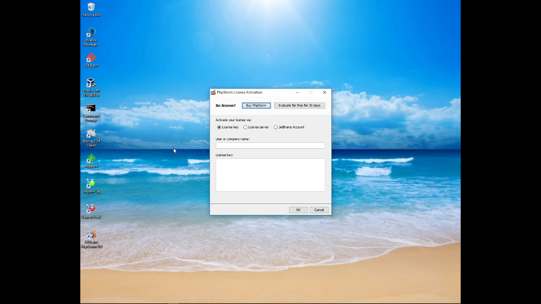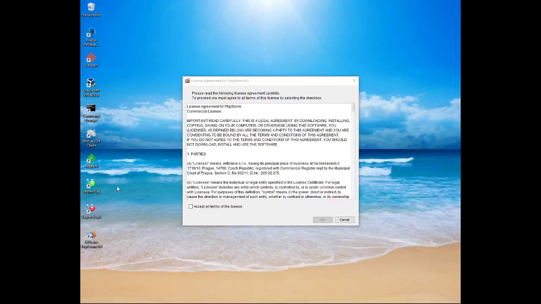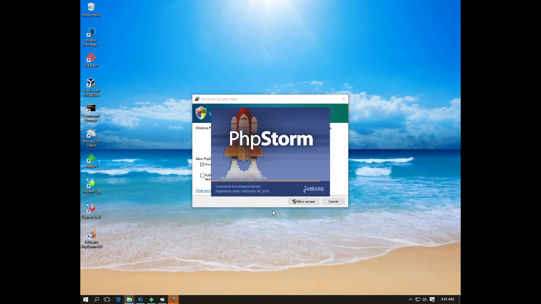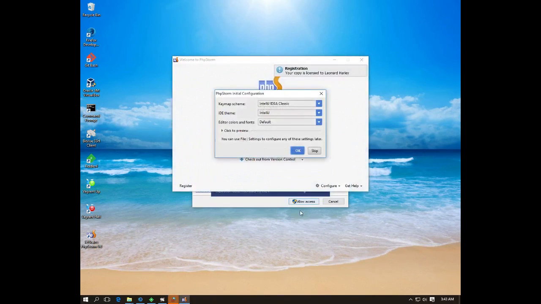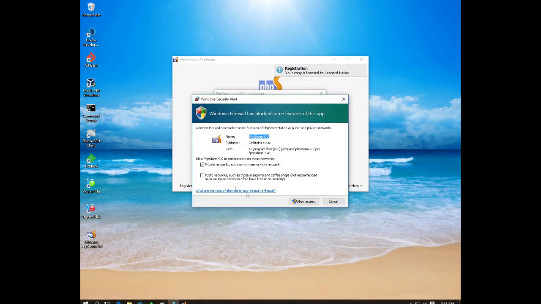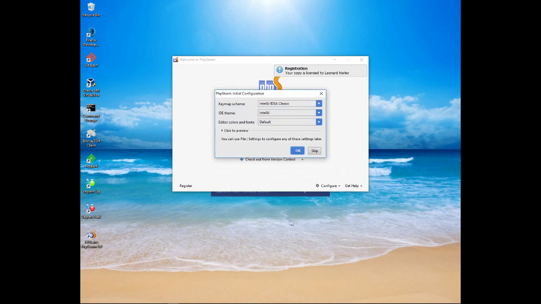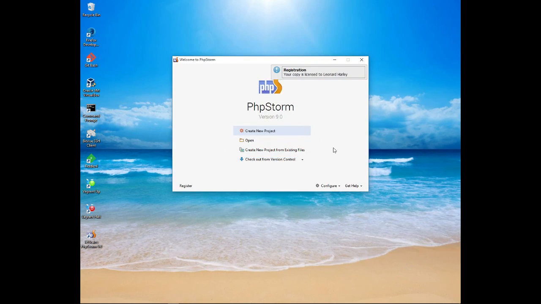It's going to ask you for your license key, so you need to add your license key now. Okay, so I've entered my license key. And there we go. Let's get this Windows thing out the way. Yes, allow access. Okay, I'm going to stick with the defaults here. Right, that's it. So we can now start to work with our code using this amazing IDE.